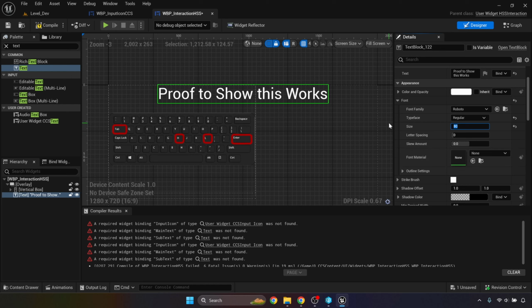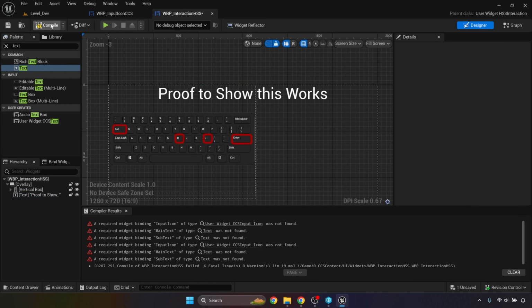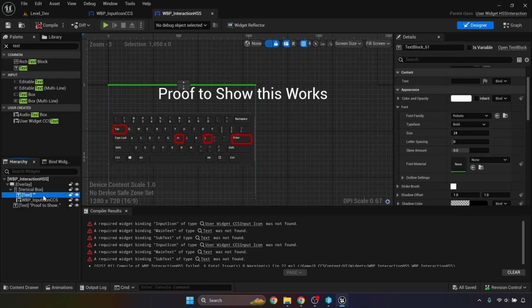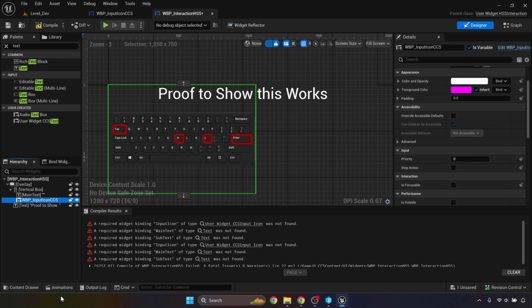And 80 might be a little bit too big. Let's see here. Compile, save. And let's rename everything so that this isn't going to be cranky anymore. So same thing as last time, just retitle the widgets. So this one is main text. That's the one that's going to be hidden.